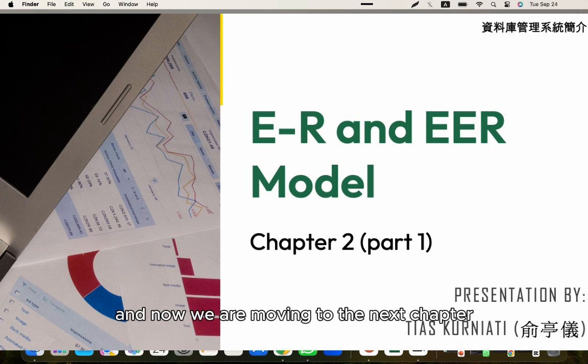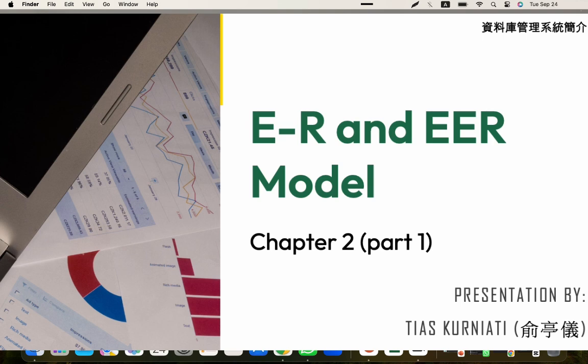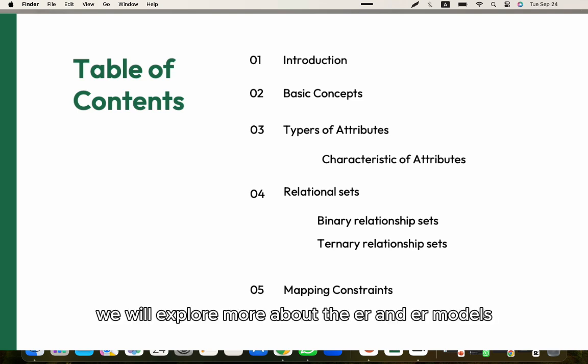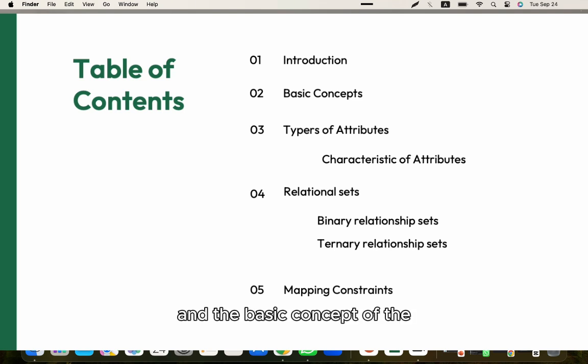And now we are moving to the next chapter with the title of ER and EER model. In this chapter, we will explore more about the ER and EER model, which includes the introduction of the ER itself and then the basic concepts of the ER model.